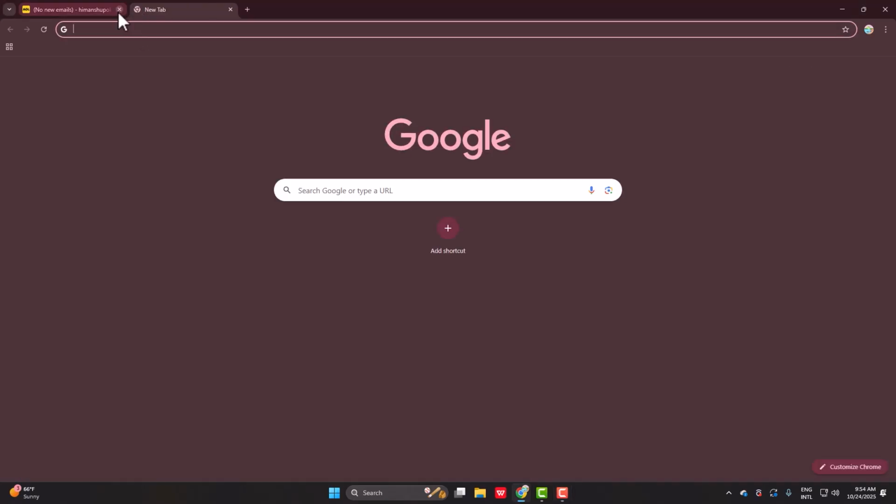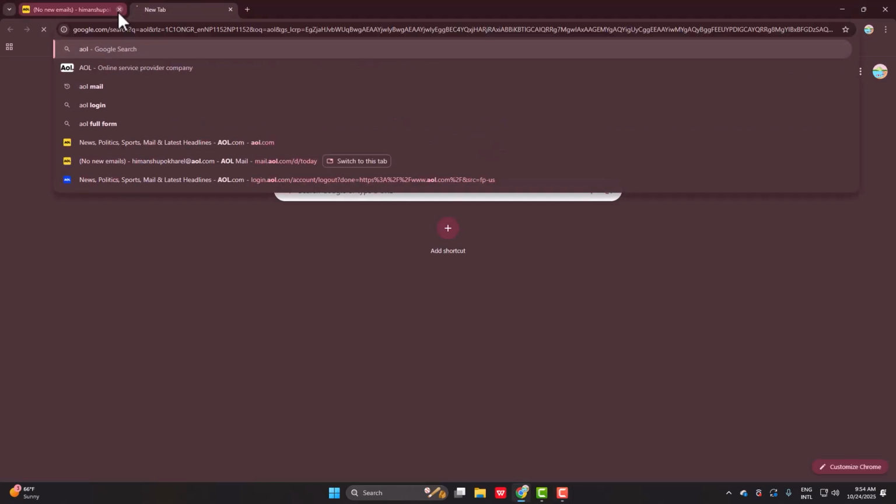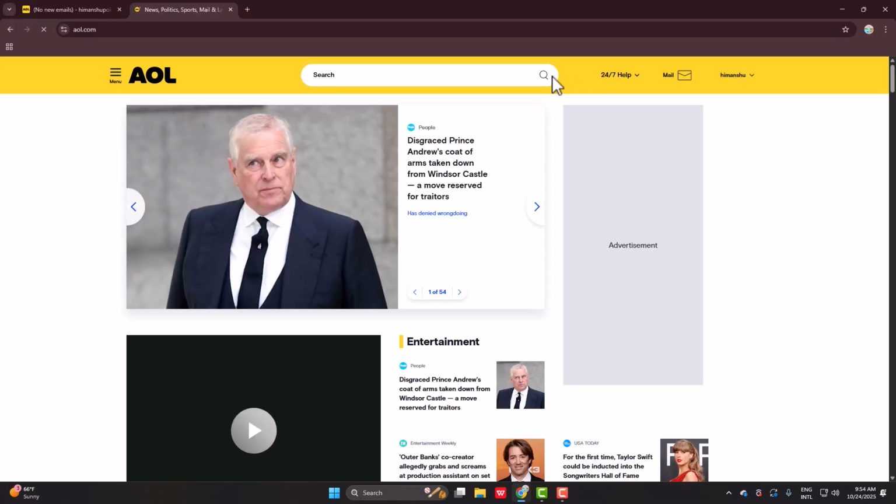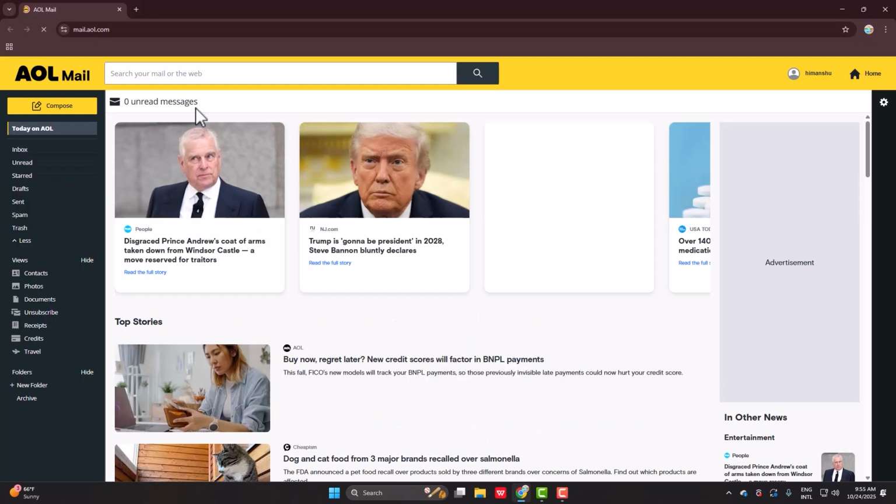First things first, simply go ahead and open any browser you want and search for AOL Mail, and make sure that you're logged in to your account. Once you've logged in to your account, all you need to do is click on the Mail tab right over here. And now inside of this Mail tab, all you need to do is click on a compose button that's going to be on the top left hand side of your screen. So let me just go ahead and show that to you once it loads up.